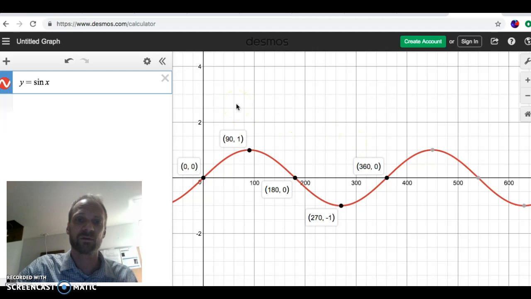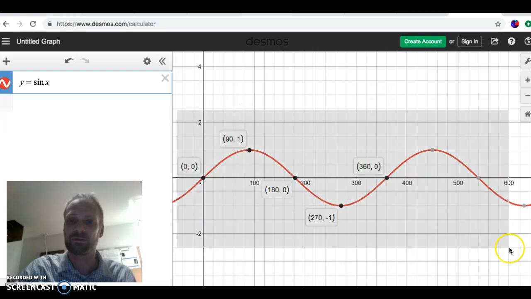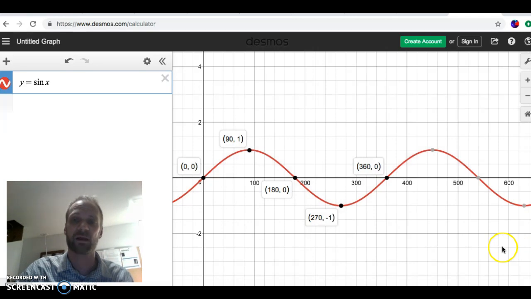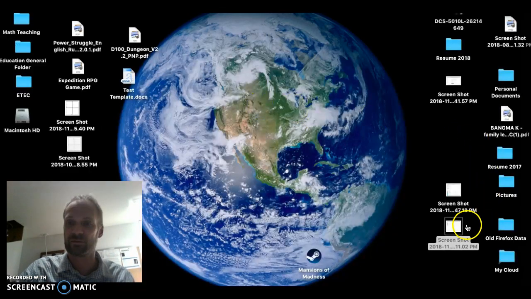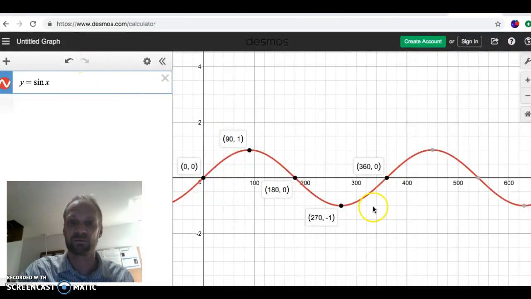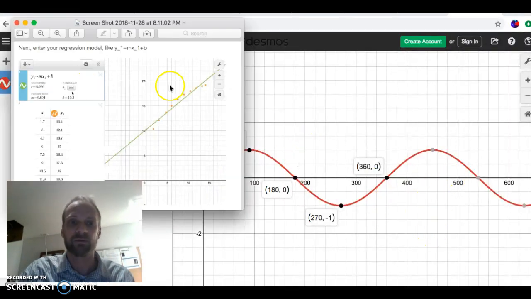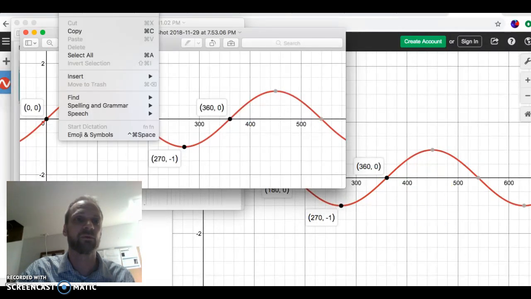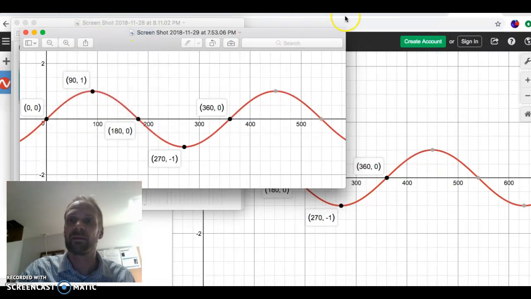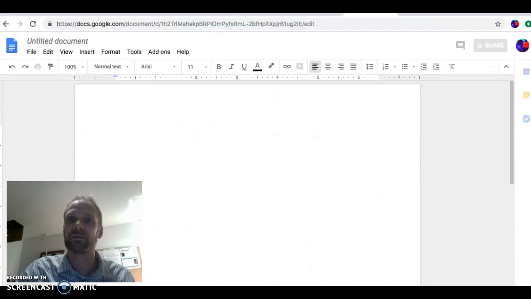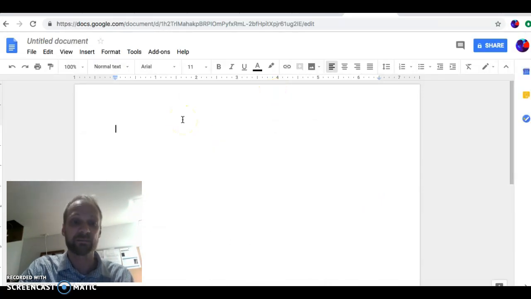Then what I'd like you to do is make a Google Doc. On your machines, you're going to have to use Snip. Make sure that you're taking pictures of some of your graphs, and then you're going to use those pictures. Mine works a little bit differently than yours. You're going to copy those pictures and paste them into a Google Doc. Please make your title your name.